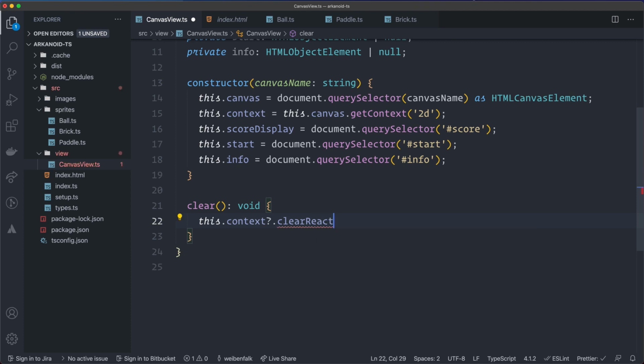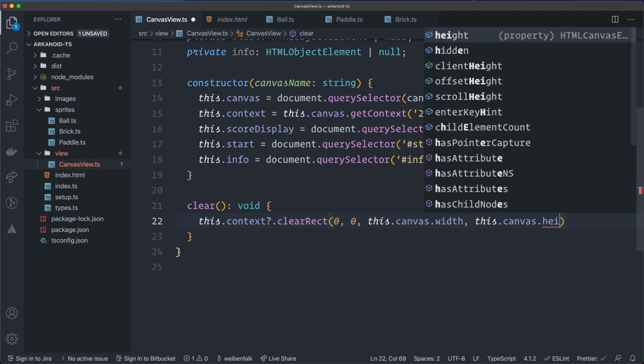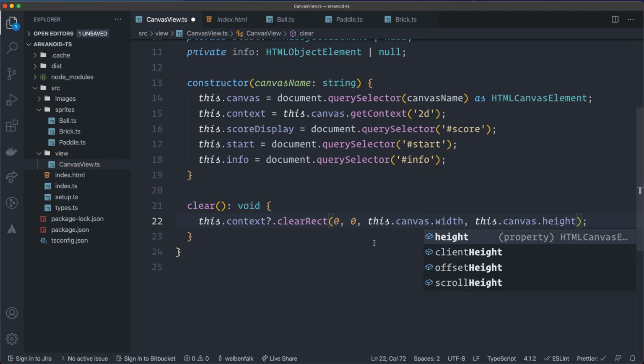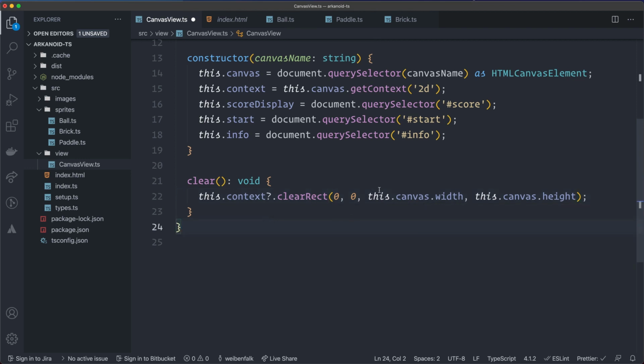So I have it in my fingers, but it should be clearRect like this. And we specify it at the point 0 and 0. That's the top left. And then we have this.canvas.width. We grab the width of the canvas. And we have this.canvas.height. And this is going to clear the complete canvas. And that's what we want to do on every frame that we draw.